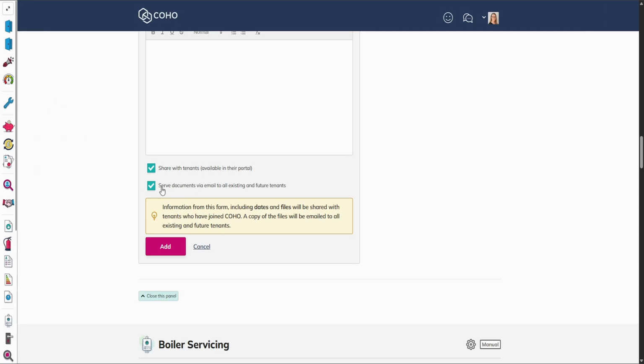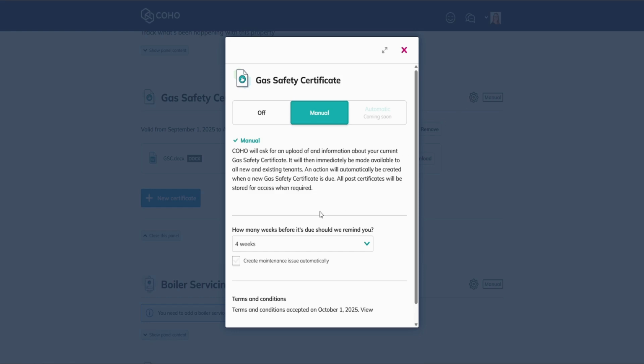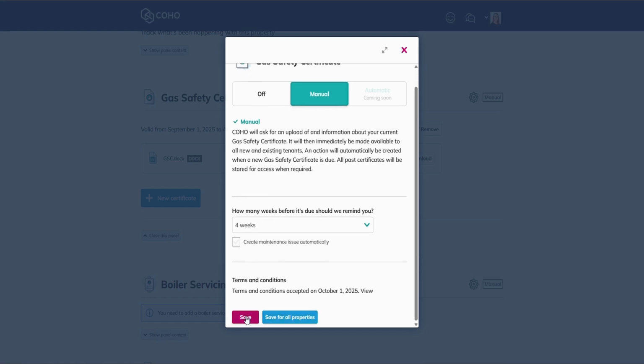From here, click Add. As you can see now, we've got a valid gas safety document. If you go to the Settings cog, you can configure how many weeks before it's due you'd like a reminder. You can also create a maintenance issue automatically at the bottom. You can save this configuration on the property that you're in, or across the whole portfolio.